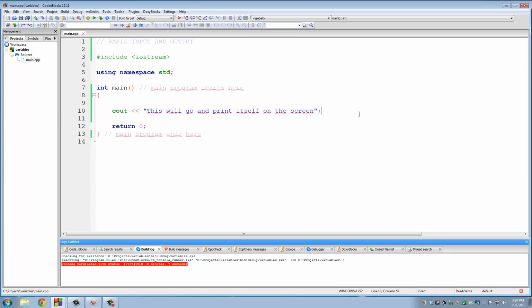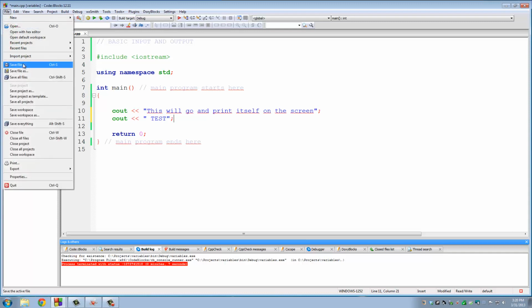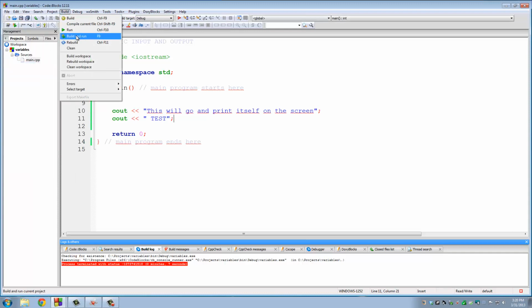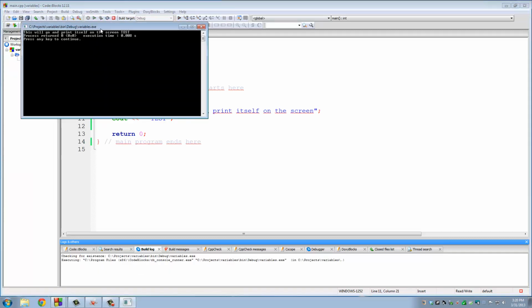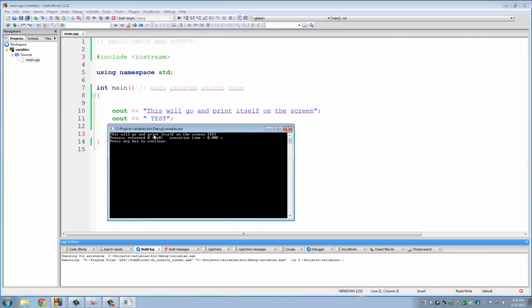So let's say I go to a new line and put in cout, and I'm going to put a space right here and say test. I'm going to put a semicolon, save the file, build and run. Now, if you look here, it says this will go and print itself on the screen, and then there's a space and it says test.